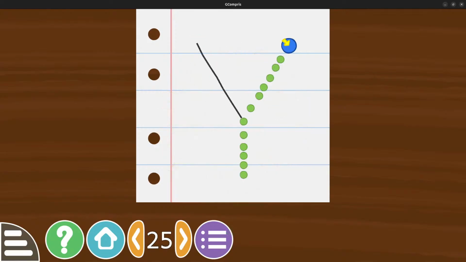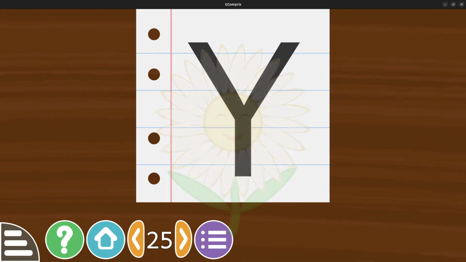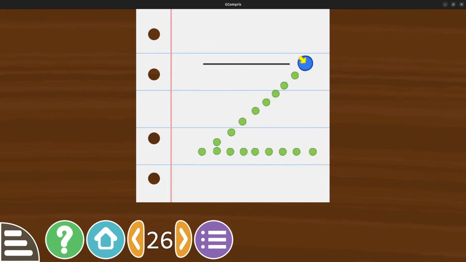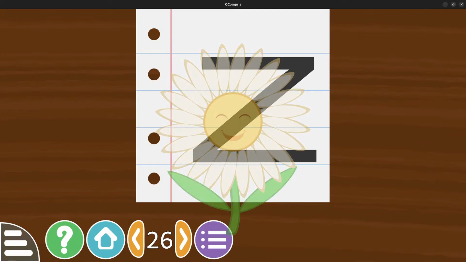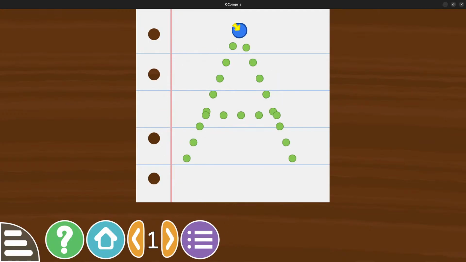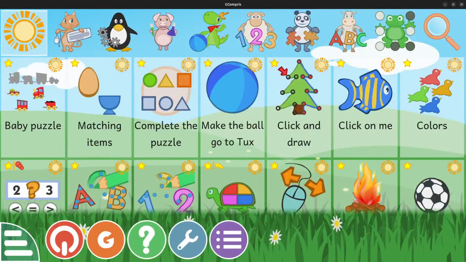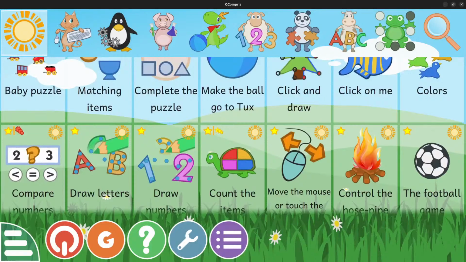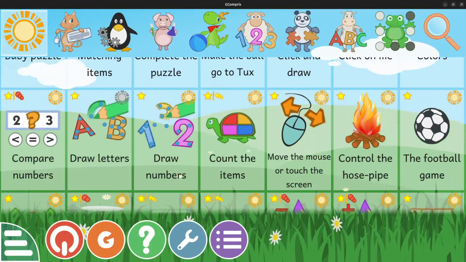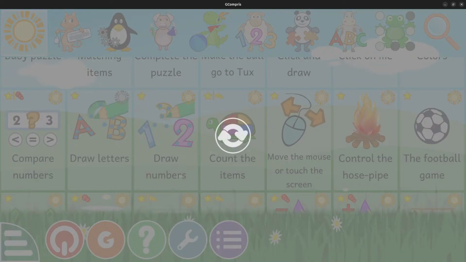Y, we're nearly there. And the last letter is Z or Z, depending on where you are, but I usually go with Z. And that's it. That's the 26 letters. So let's deselect this as a favorite, and then I'll jump into digits.